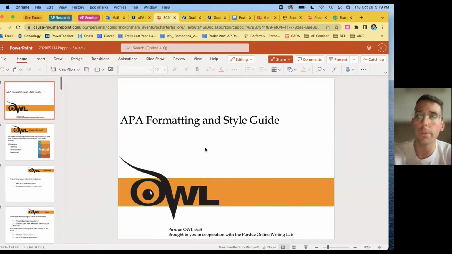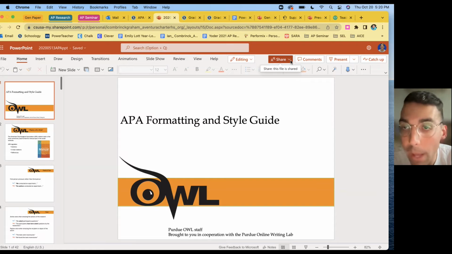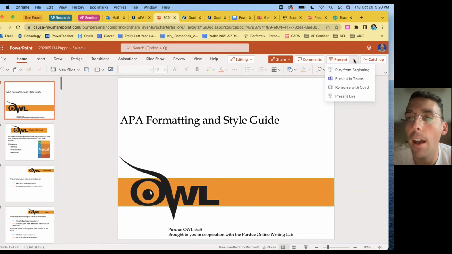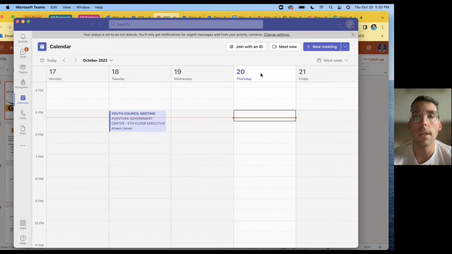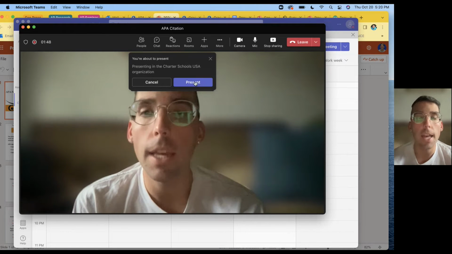So let's just walk through some of the key parts of APA. By the way, this all came from Purdue OWL. I highly recommend that if you're ever in doubt about a formatting or citation, you use Purdue OWL, because honestly, it's one of the greatest resources I've found when looking at any type of citation, and that includes MLA, APA, and any other type of citation that you'll encounter.